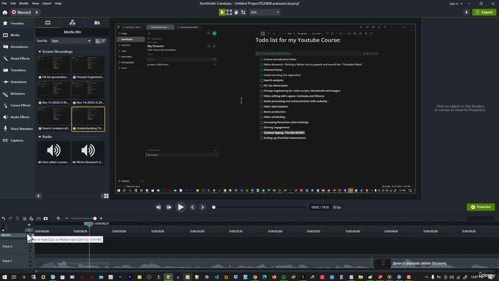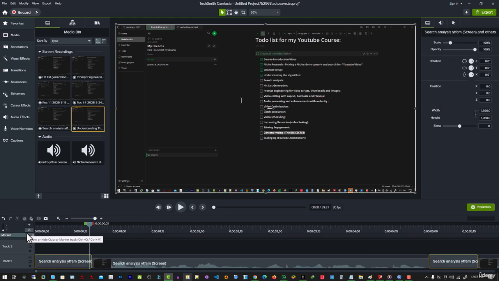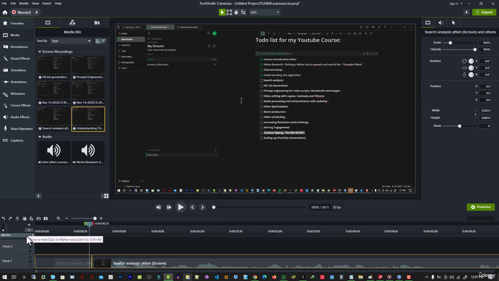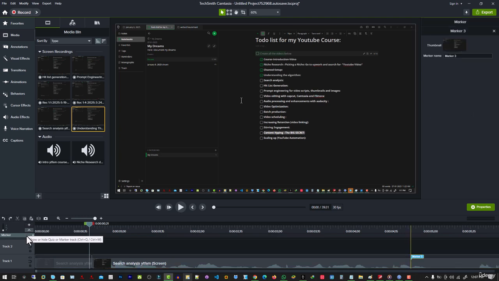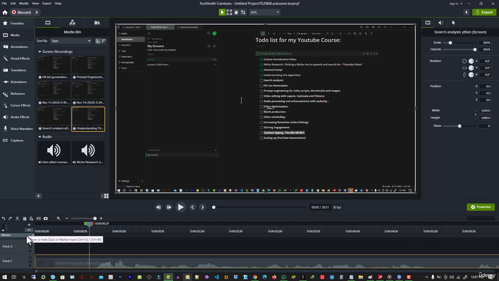So I'm going to do Ctrl Z and it's going to return. Ctrl Z, the cut is going to disappear. Ctrl Z. So Ctrl Z is to undo, Ctrl Y is to redo. I think all platforms use the same shortcuts, Ctrl Z and Ctrl Y. Okay, so that's for Camtasia.